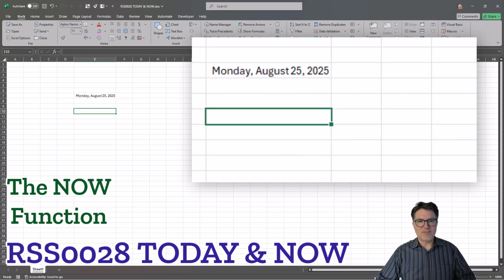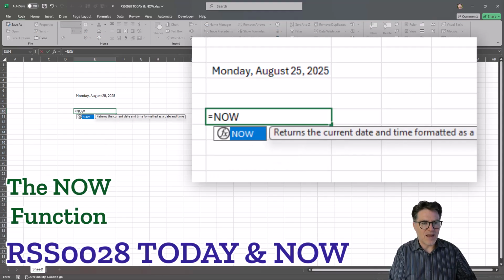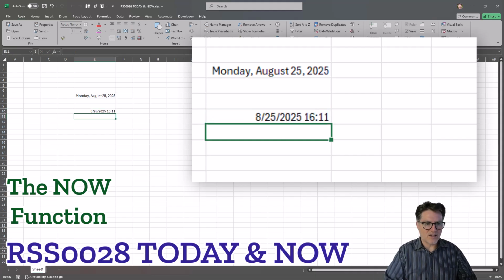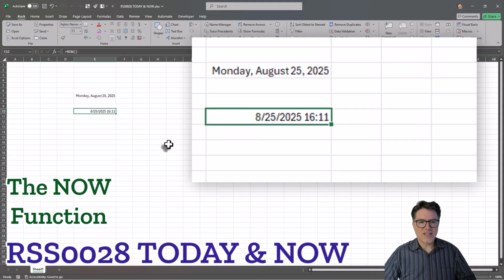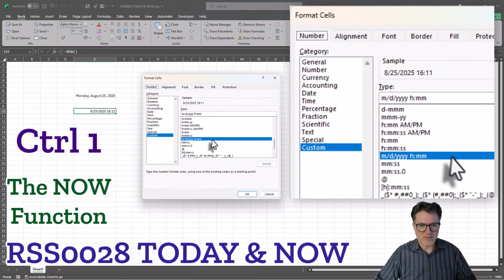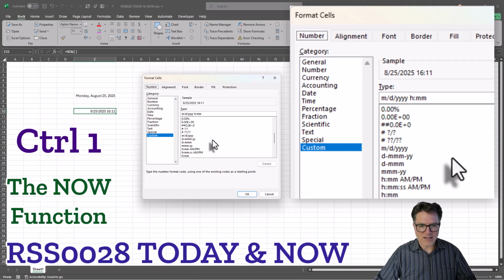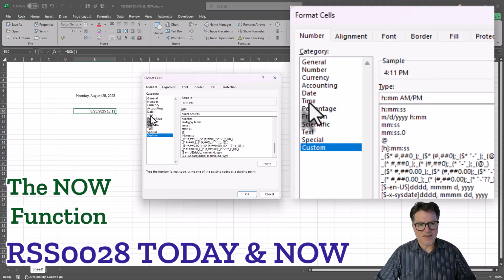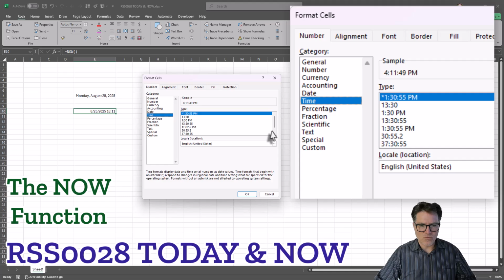So the now function is very similar to the today function, except you just type now and open and close parentheses. Again, no argument needed. You hit enter, and that is essentially a timestamp. You might want to change the format of this. I tend to like to use the AM PM, but generally I think up here in time, there's one that has a date and time.